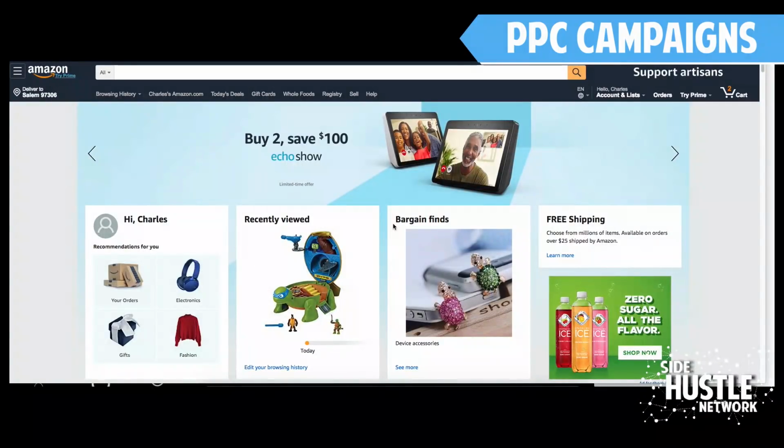Now, before I dive in and show you the specifics about setting up a campaign for PPC, I want to show you what the end result is looking like from the customer perspective. When you run PPC, your product is going to show up as sponsored. This actually comes up in 2 different spots. I'm going to show you what those are.